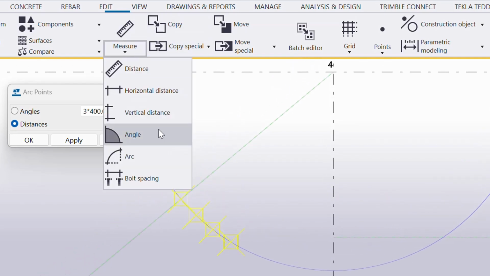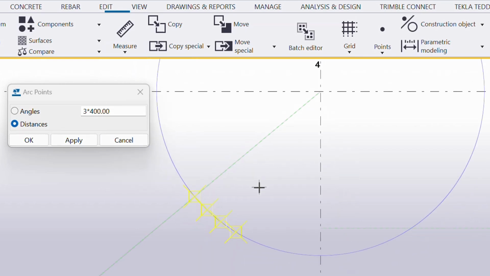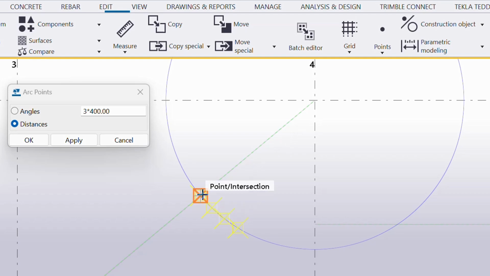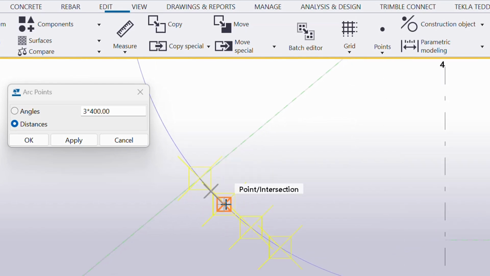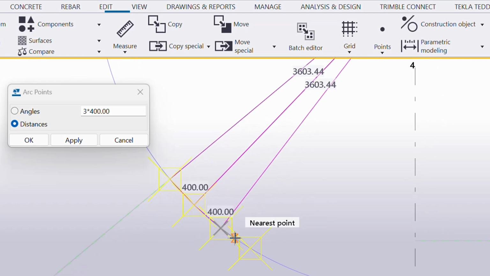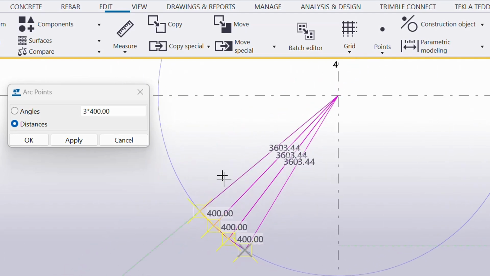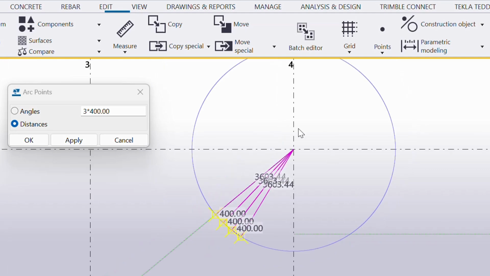Let's measure it. We need to measure the arc because this time we have given the distance, and as per this method, this point is getting copied with the distance 400 along the circle. So let's measure it. This is 400. This is 400. This is 400. So as per the method, these three segments of the 400 dimension have been created successfully in the perimeter of the circle.